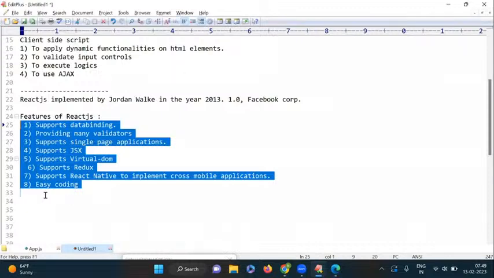Next one here, simple coding, JSX support is there. We can combine HTML with JavaScript like that. These are the features. That is the very beginning question they ask: very first question, what is React JS? What are the features? Then you should say these points. Programming will be discussed based on these concepts.